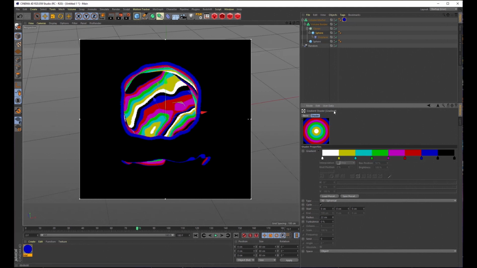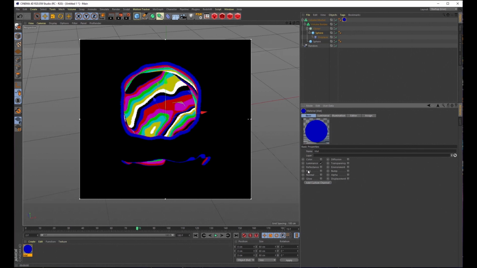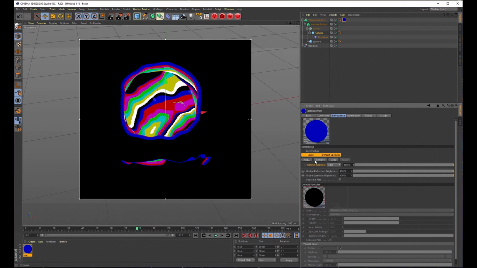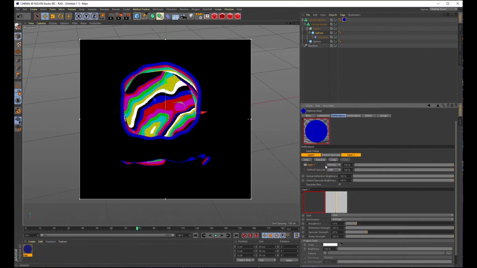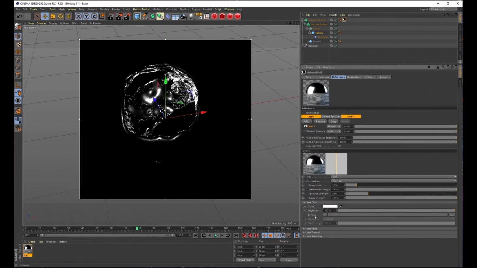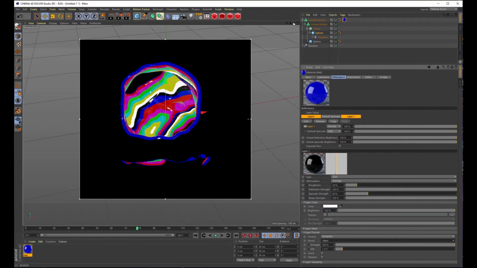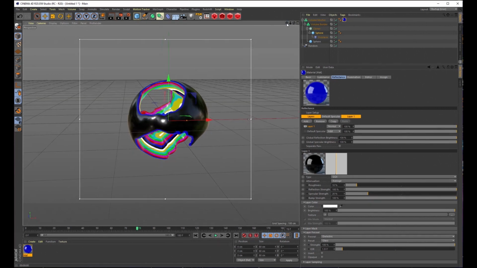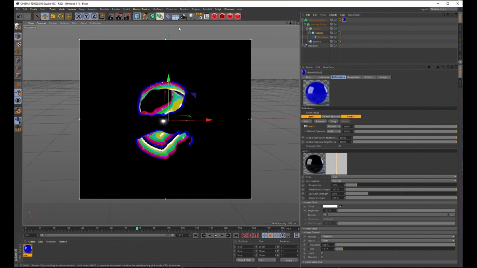And to make it look a bit better, I'm going to activate the reflectance channel and add just a reflection layer and set the Fresnel to maybe glass, like so. Yeah, why not? But fine, this is not looking too bad.